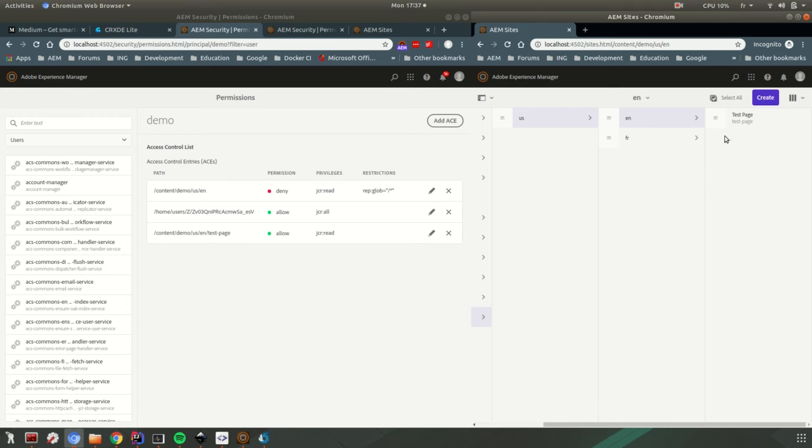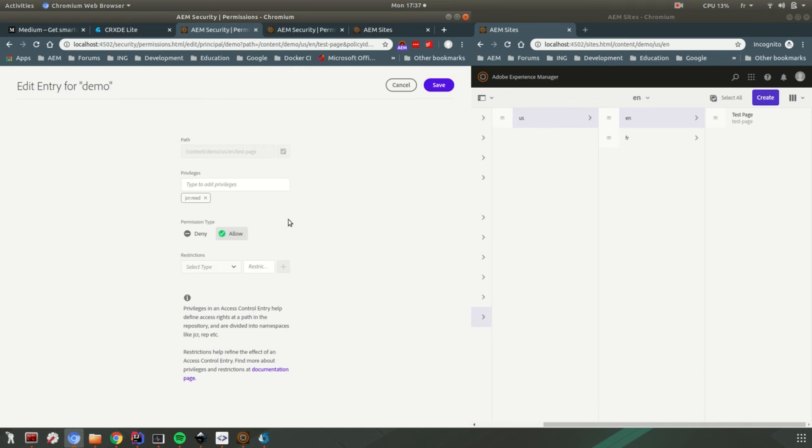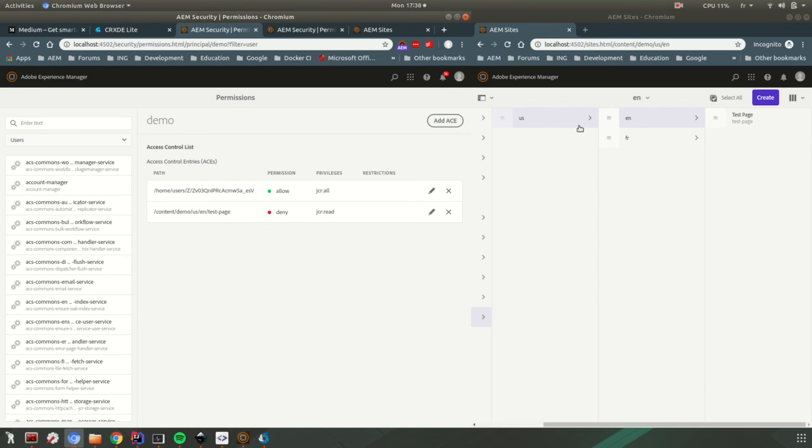So what if I said, no, okay, I've changed my mind now. I want it the other way around. I want to hide test page, but show everything else. Then we just have to basically invert this. What we're going to do is remove this rule and turn this allow to a deny on test page. Now when I come back here, I've got EN, and I've got the 2 nodes, but not test page. There you go.